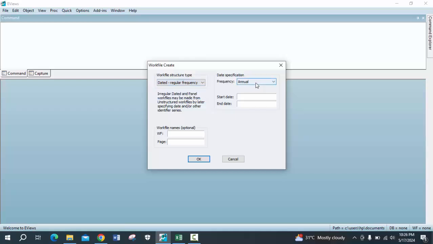Then we go to the second option, the frequency. If we are using time series data, it can be multi-year data, annual data, semi-annual data, quarterly, or monthly. So select the type of frequency which you have. Suppose I have annual data, so I go for annual.